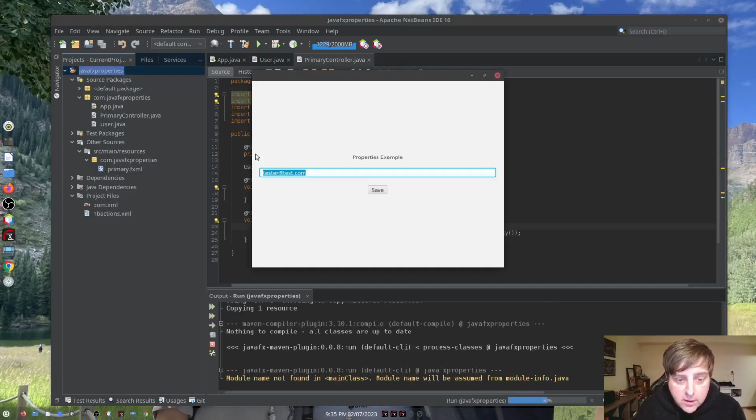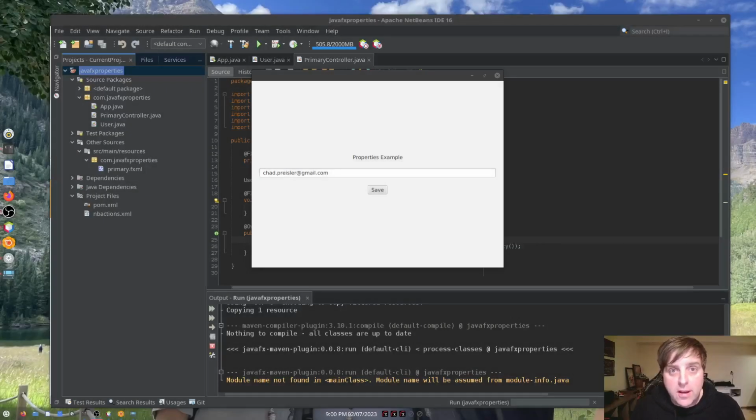Takes just a second to compile, and voila, there it is. So what we saw today was a bidirectional binding in JavaFX. Any changes to the screen control are reflected in the model, and any changes to the model are reflected in the screen. That's all I have for you today for JavaFX properties.